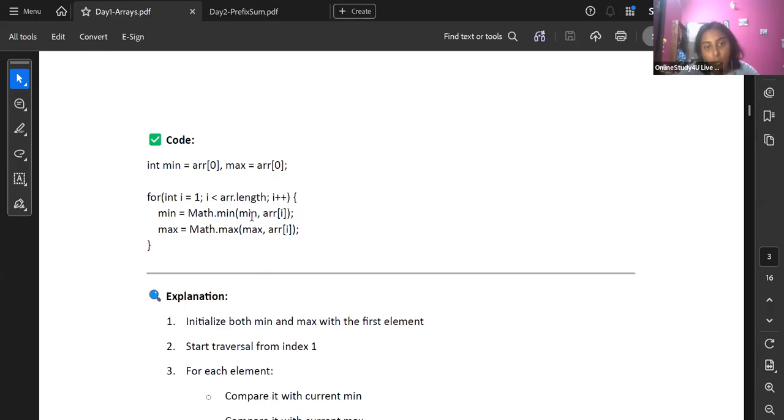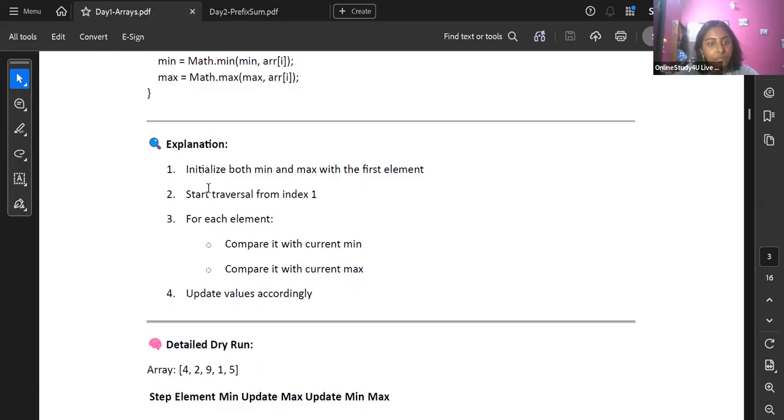So min equals Math.min of min comma arr[i]. Every iteration it will compare arr[0], which I had stored in min, with arr[i], that means the current element. If my current element is lesser than my minimum, then the minimum gets updated. And if my current element is greater than my max, then my max gets updated. So this is the check that happens internally. You can do this using a for loop as well. Just like I say, if it's greater, then max is updated. If it's lesser, then min is updated.